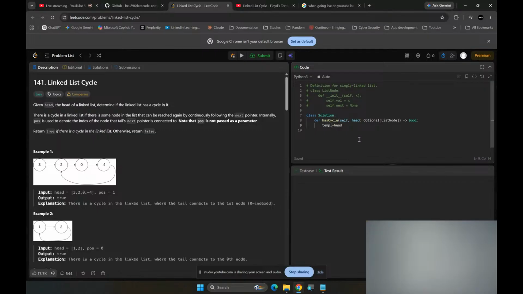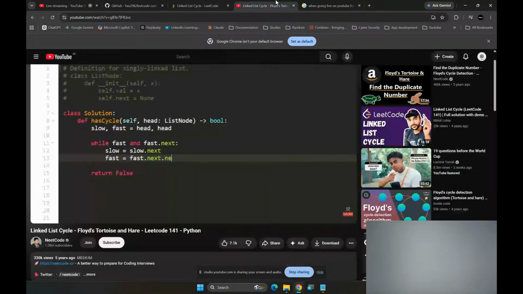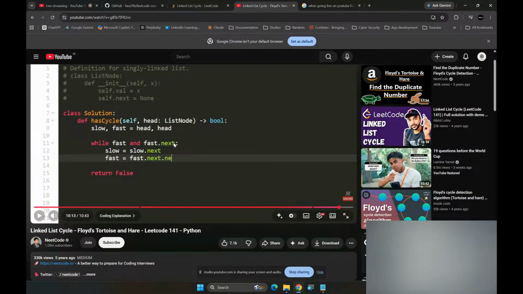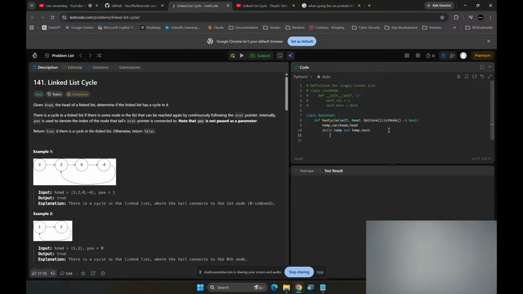Tempo. Okay, car, car, car, head. What did I loop again? While. We used a while loop. While, what was it? Temp and temp next. Was it this? Fast and faster next. Okay. Yeah, you have to write temp. Temp is the slow one because it's a tempo.